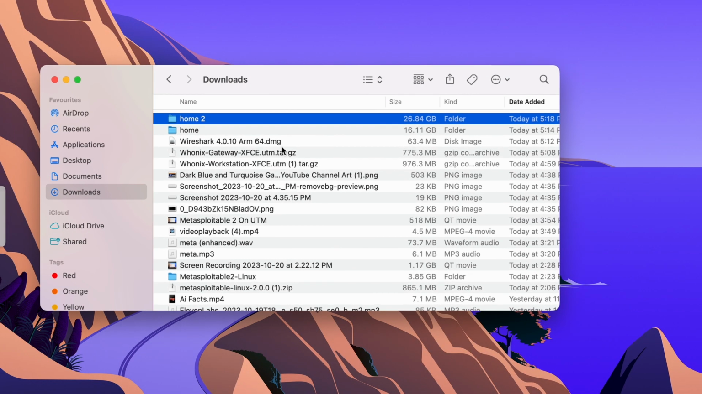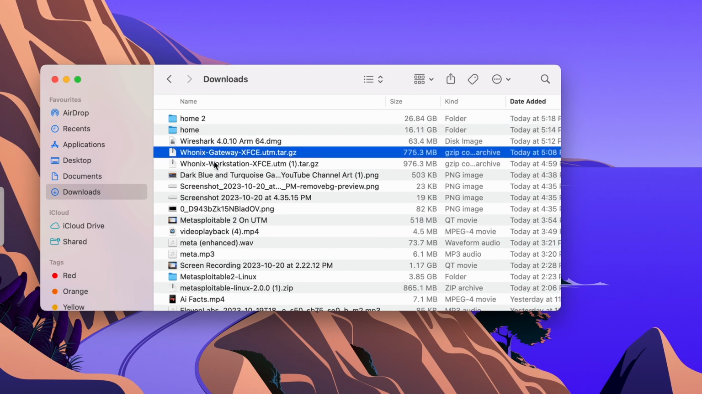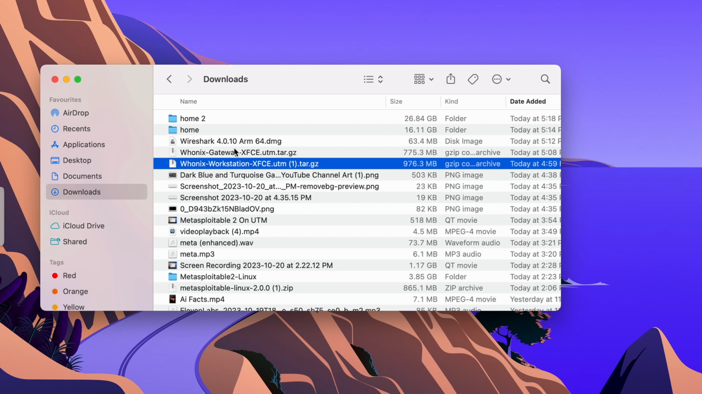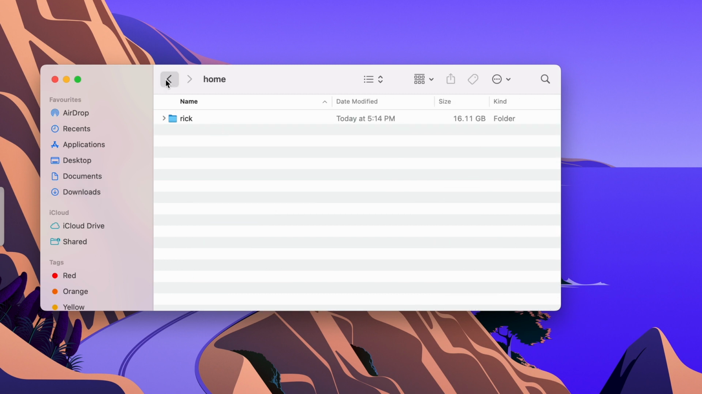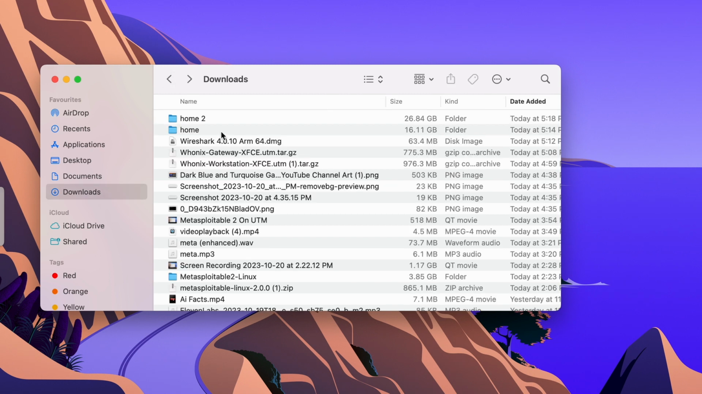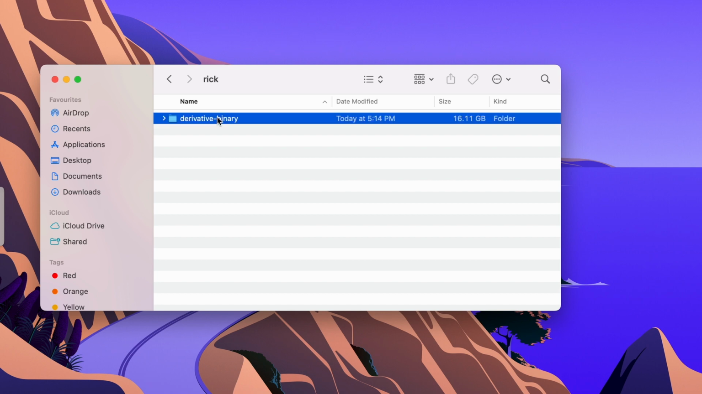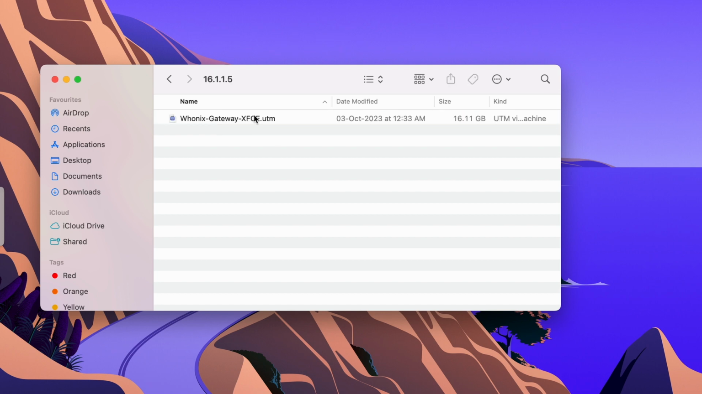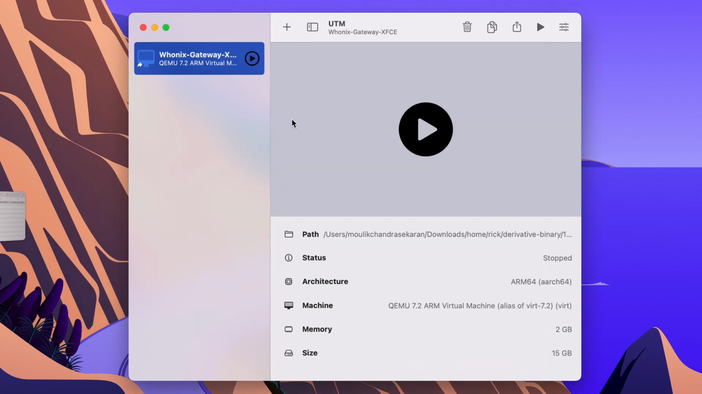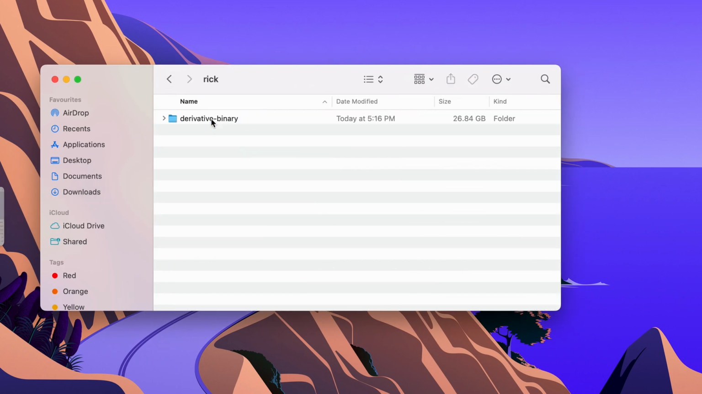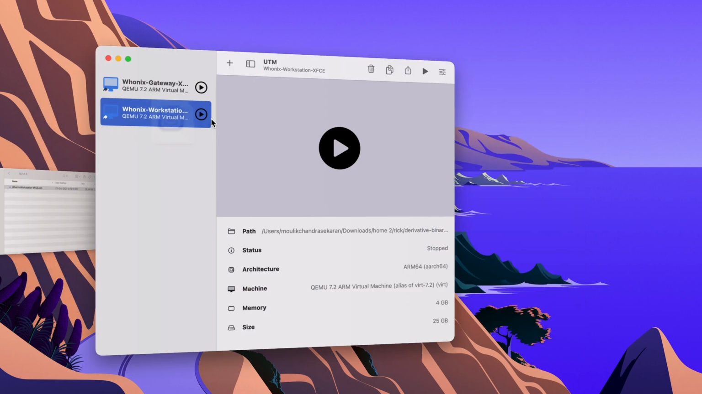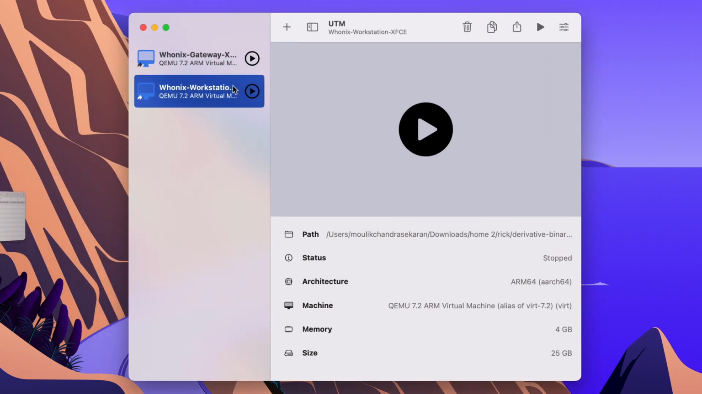Once you have downloaded, you can see there are two zip files, Whonix gateway and Whonix workstation. Just unzip them, and you can see each of them will be in two different folders. One is home and another is home 2. So we can go to home, go to the derivative binary, and over here we can find Whonix gateway xfce.utm. We can just double click on this, and over here we can see the gateway. Then let us do the same thing for the workstation, which is in home 2. We can just go there, and over here we can see the workstation.